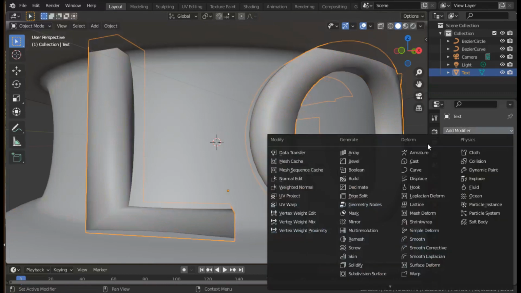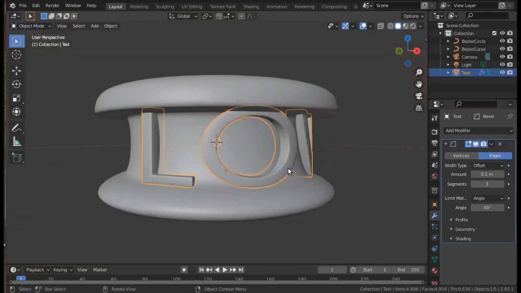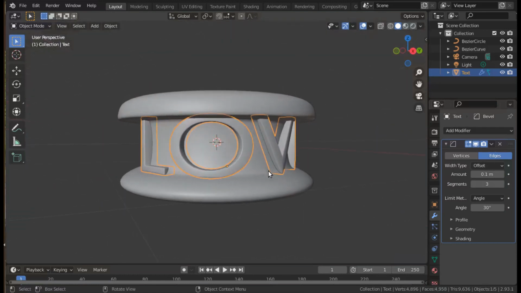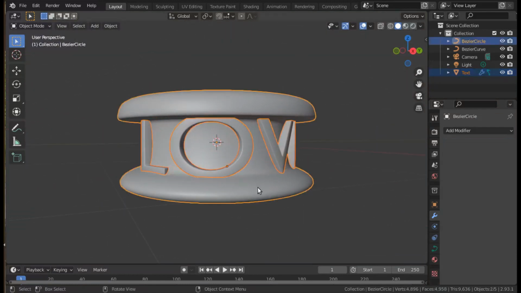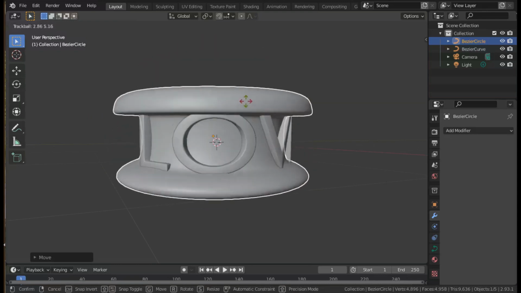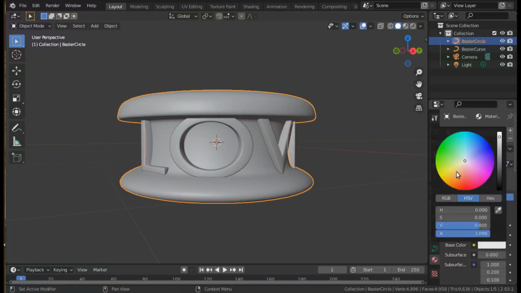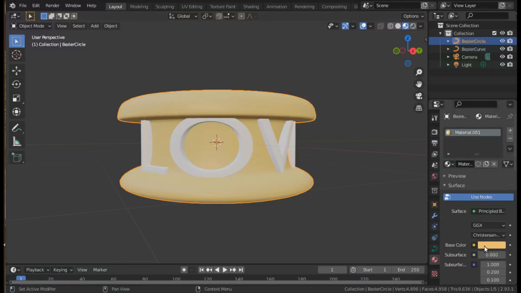But if we add a bevel, we then get a much more natural rounded corner rather than an artificial sudden corner. And we parent the lettering to the curve. That's because these will remain as two separate pieces. We can't use join to join a mesh object to a curve object.